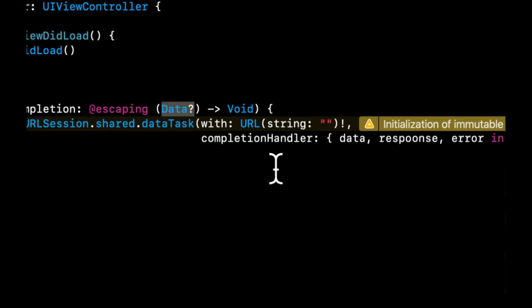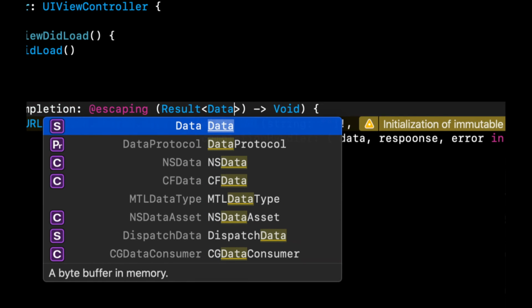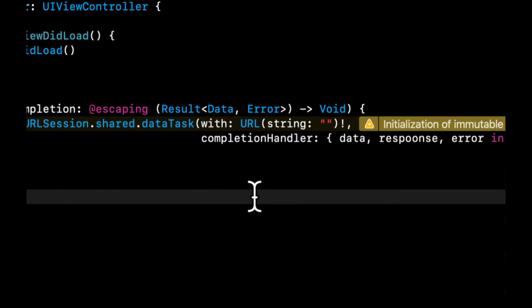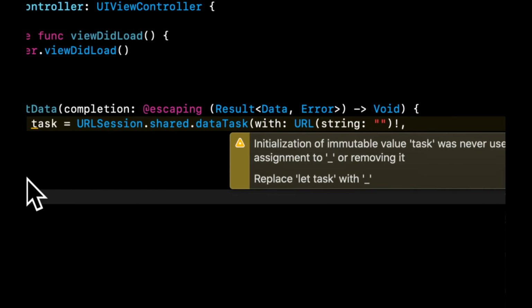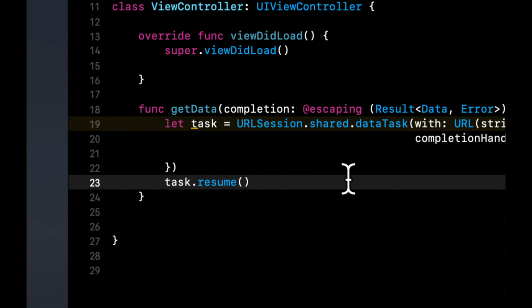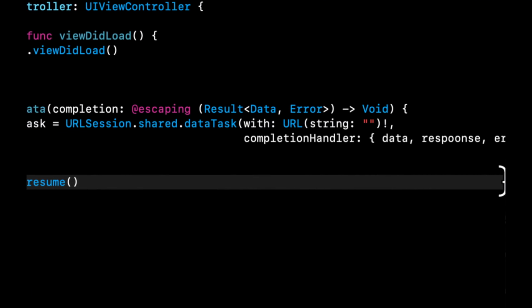I think a better way we could represent this is by using Apple's Result type. A Result is a wrapper around an enum with a success and failure case. We need to tell it in the success case we want data, and in the failure case we want an error. And this is a far cleaner way to represent this. This is complaining because we created this task here and we never called task.resume, which kicks off the actual fetch request, the data task. So just go ahead and add that to get rid of the warning.